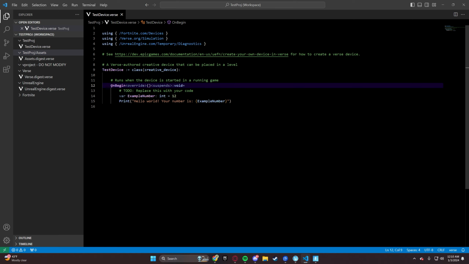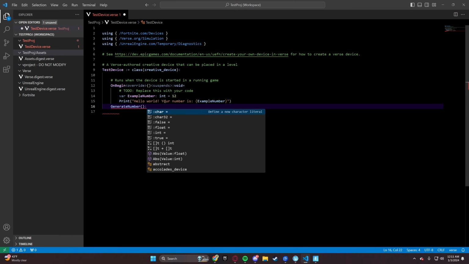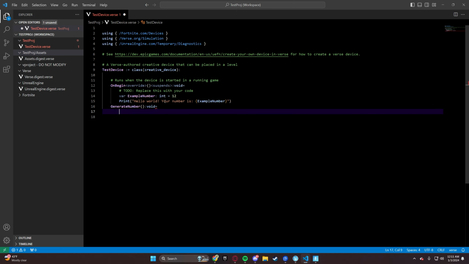You'll also notice this onBegin statement is on this first line right here. This will be our 0th indent, first indent, and our second indent. The majority of functions you create will be on the very first indentation after your device name. If we simply go down here, I'm going to backspace to create a function on this same indentation. I'll then call it generate number. We will then put parentheses, colon after your parentheses, void, and equals.